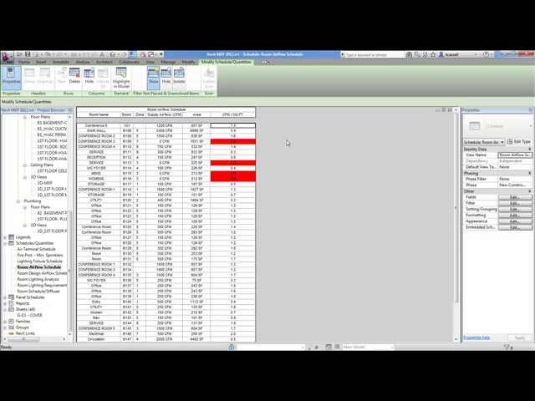I have this schedule pre-set up to show me that, you know, for conference room 3 down in the basement, I haven't assigned any airflow. So this can be used as a great check to make sure that throughout the building I've actually laid out all the diffusers I meant to lay out.